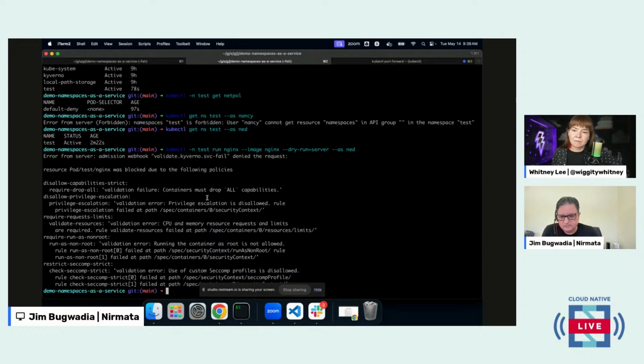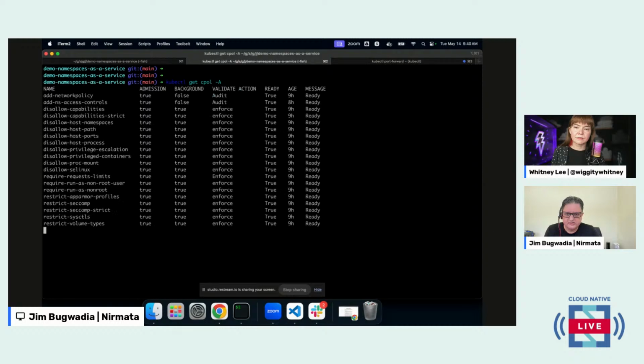Immediately it gets blocked because that image is not secure. It doesn't have the right default, or the pod security context, doesn't have resource quotas, things like that. So based on the policies that I configured, if I look in this cluster, which is my test cluster, and CPOL is just short for policies, these are all the policies that automatically got deployed when we registered that cluster.